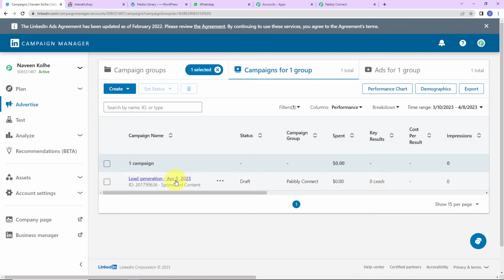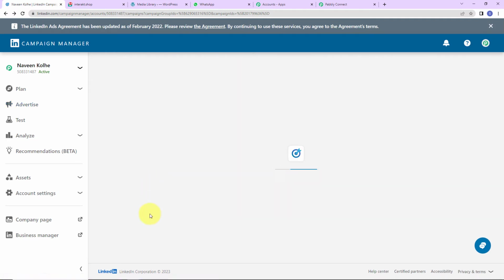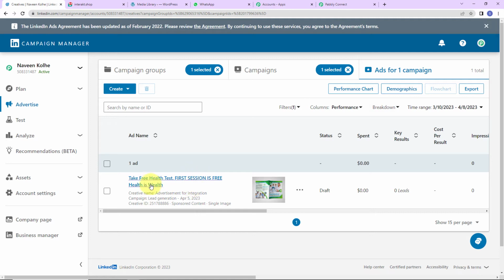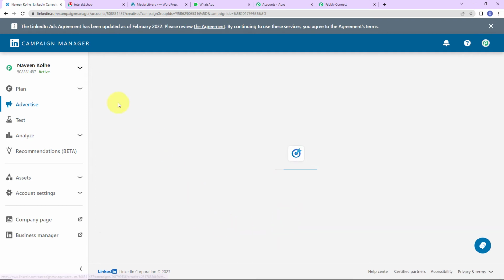So the name is Pabbly Connect, and now within this campaign group, we have the campaign lead generation, and within this campaign, we have an ad running. This particular ad is about free health test. First session is free. Now, let me show you the advertisement that I have created.